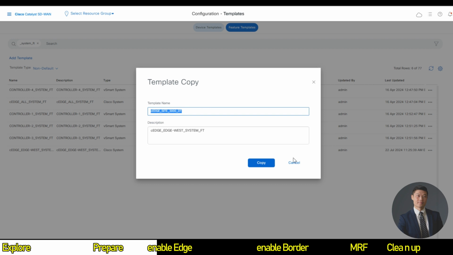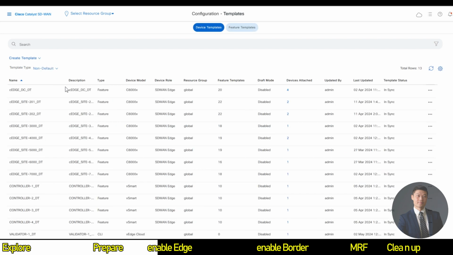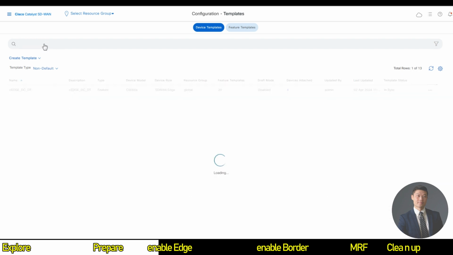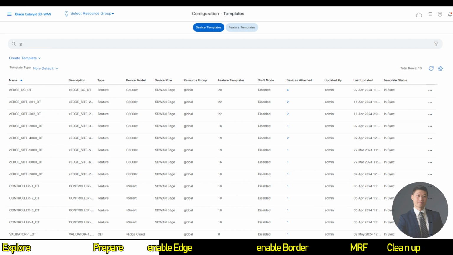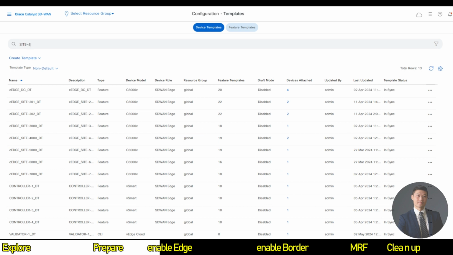Oh, I'm sorry, I should not create this. Go to device template. For the device template, I believe I already created them. They will be C-Edge DC DT. It's here, and site 3000, site 4000, site 5000. Device template, feature template, all created.